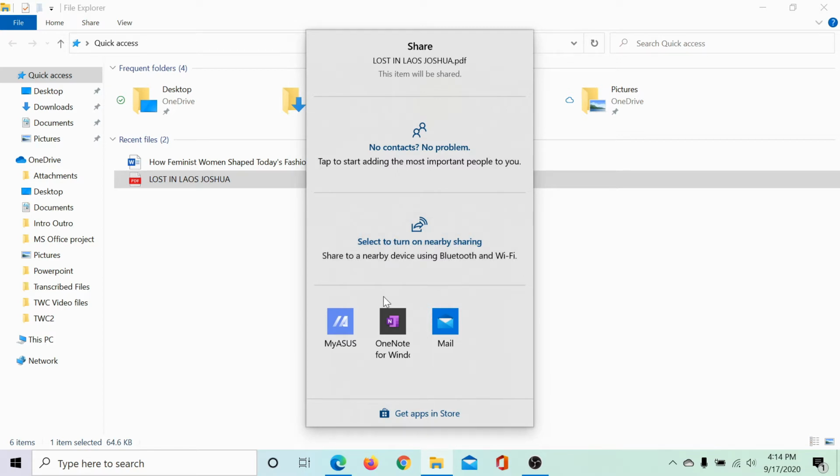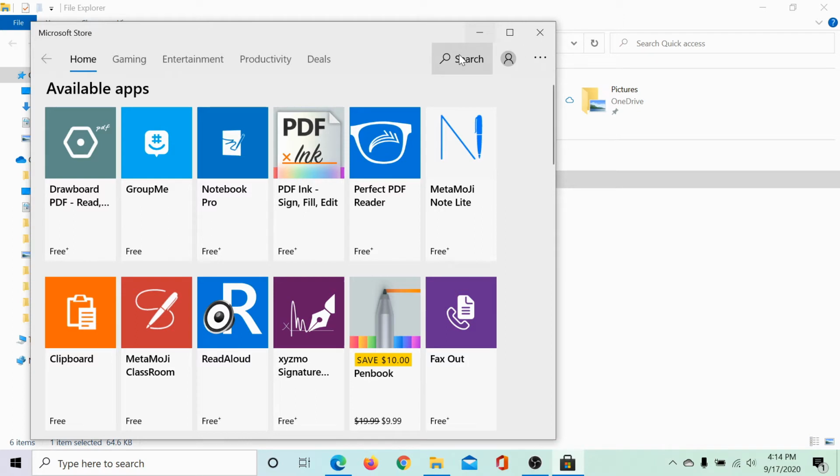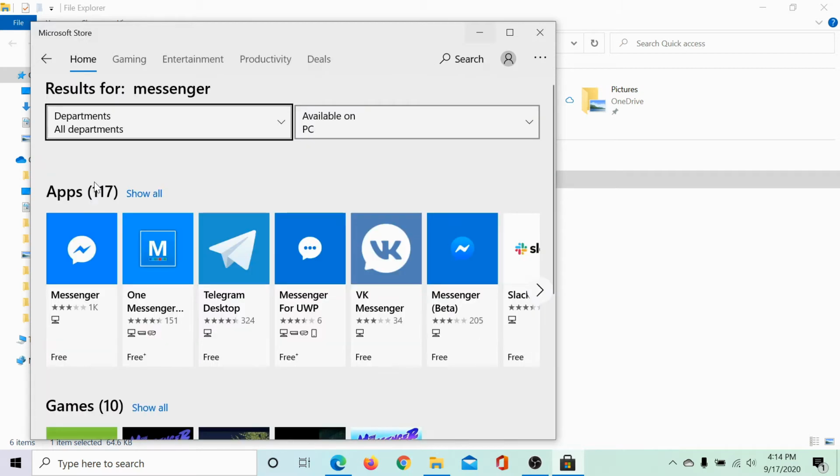Other than this, you could use the default apps like email for sharing it, and if you need anything more than that, you could use the available apps on Windows Store, for example Messenger. And if I can share it using Messenger, it means that my files are accessible to all of my Facebook contacts.